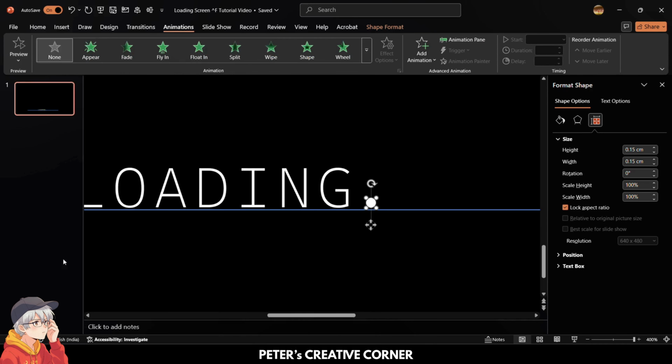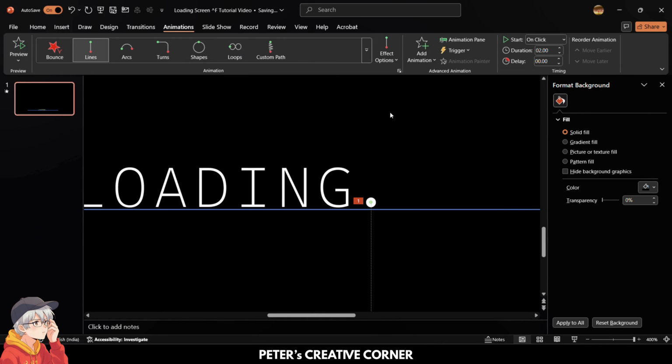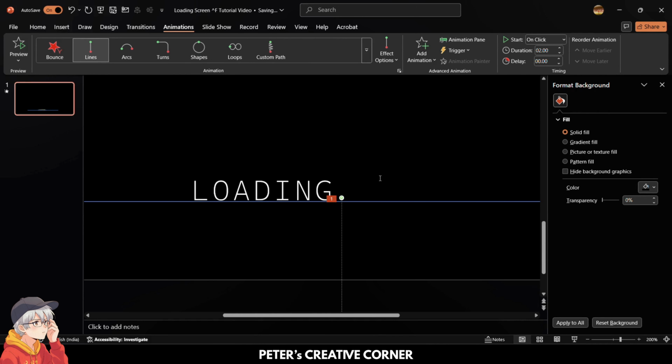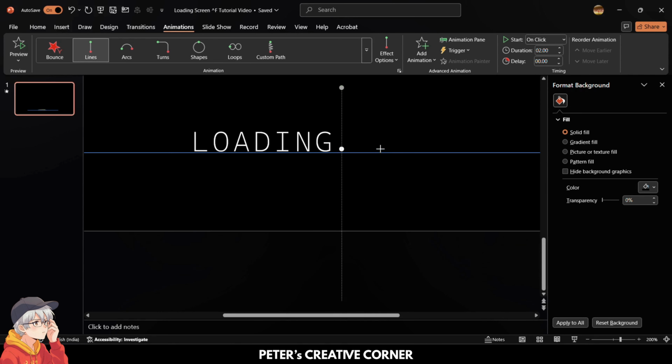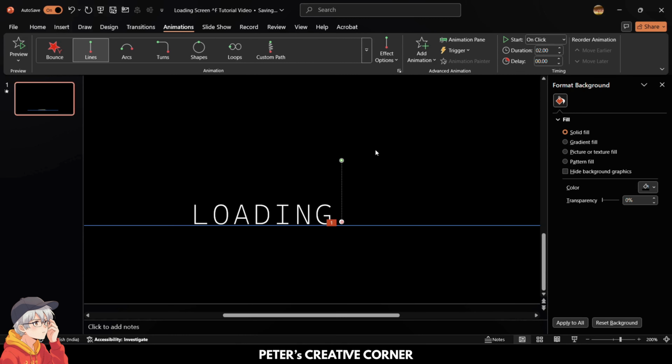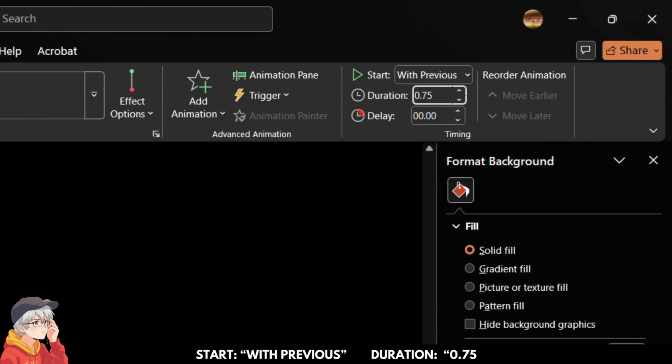Go to the Animations tab and choose the line animation. Change the starting and ending point of our animation by dragging this red mark and green mark. Green mark is the starting point, and the red mark is the ending point. We want our circle to end up near loading. Once the line animation is set, set the animation duration to 0.75 seconds.